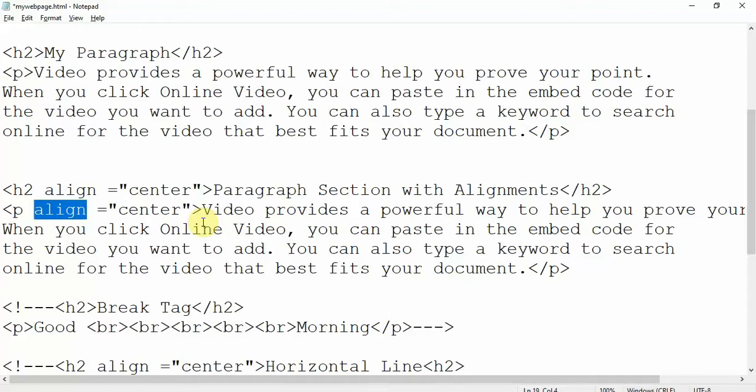Okay, so if you want to align your particular paragraph into another section, for example right or center, then you have to give an align keyword over here, which has to be inside the paragraph tag, and you have to write center, and this center has to be inside double quotes, not single quotes but double quotes. Then you have to give equals to, then double quotes, and write center over there.